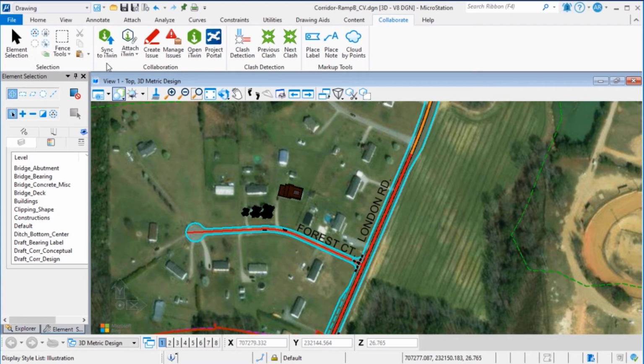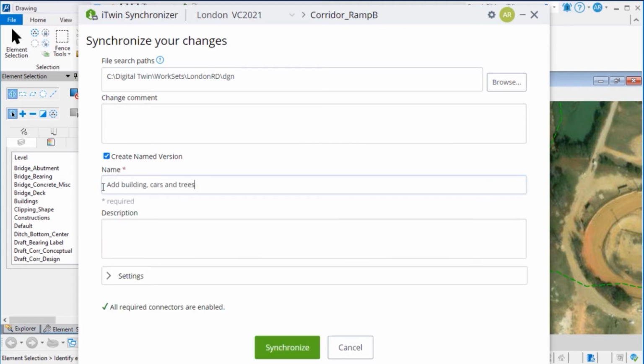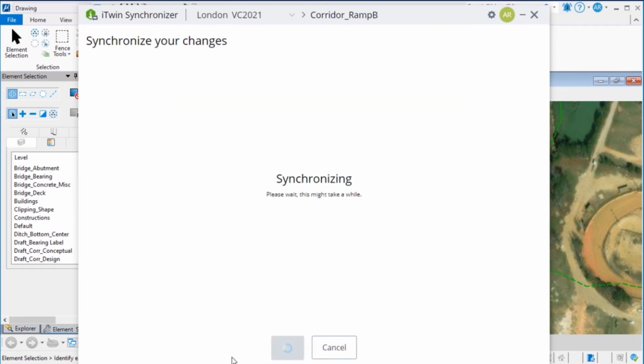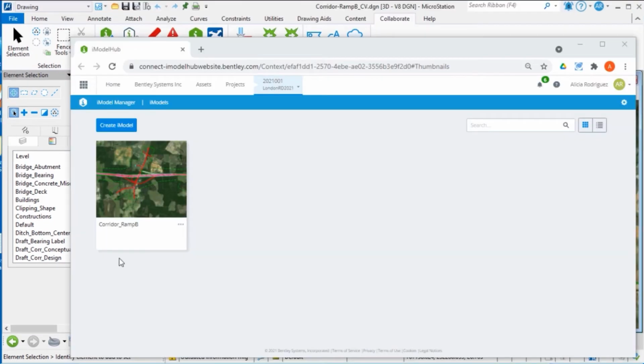We will select Sync to iTwin to synchronize changes made in the DGN to the iModel in the iModel Hub. Now we repeat the steps and create a new named version. Type a name and a description and click Synchronize. When synchronization is complete, we can go to the iModel.